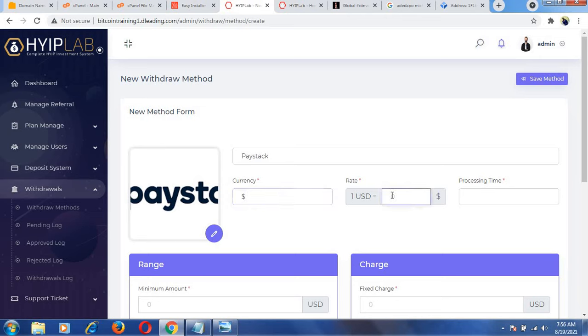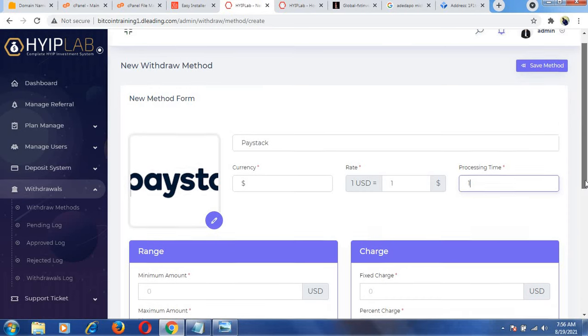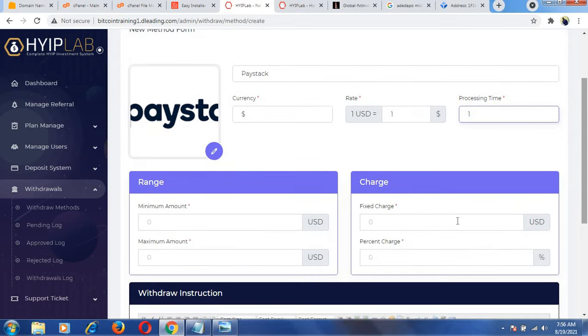Now $1 will be $1. Don't forget, for processing time I just tell them to take 2 to 3 days. I mean, let's say 3 days, maximum 3 days. I don't want to collect this money, we will not be waiting for 3 days. Let's say processing time will be 1 day. If I have to withdraw within 1 day, what is the minimum amount of money they can withdraw? Let's say they can withdraw.